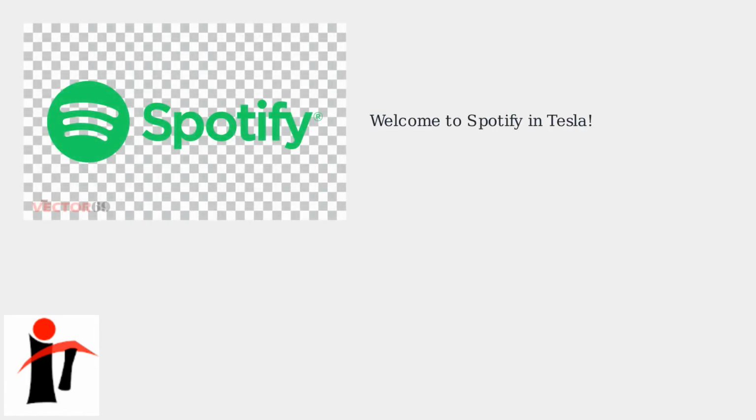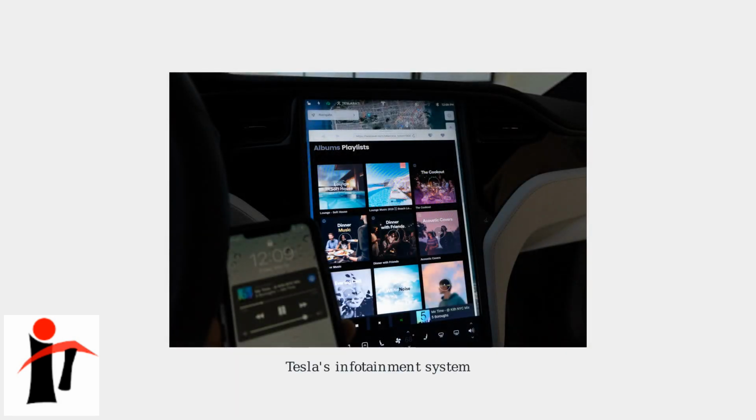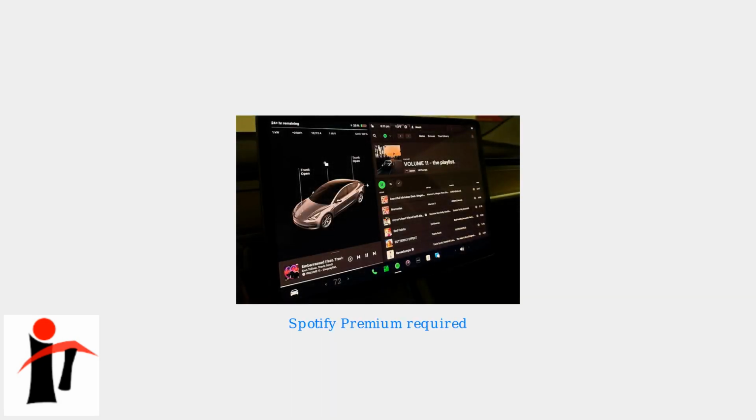Welcome. This video will guide you through setting up and logging into Spotify in your Tesla vehicle for seamless music streaming. As of December 2025, Tesla offers robust Spotify integration, allowing you to enjoy your favorite music directly from your car's infotainment system. Note that a Spotify Premium subscription is required for this feature. This is how Spotify appears in your Tesla vehicle.